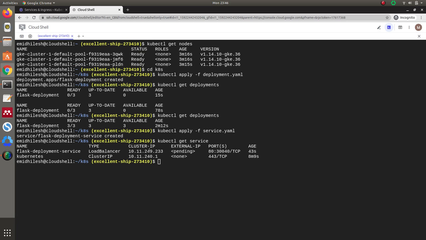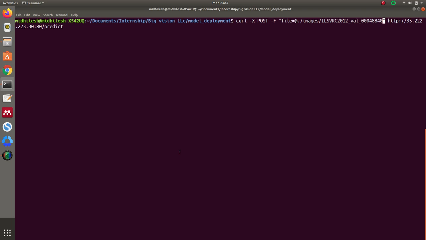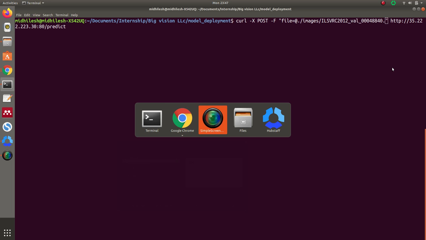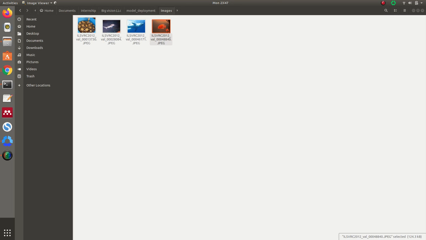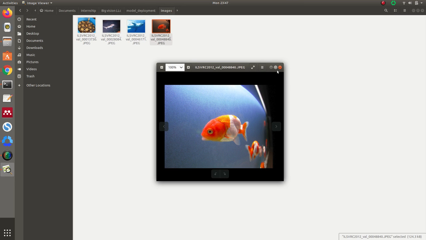So I'm going to my local system. This is my local system, and here this is the curl operation. With this curl operation, I'm just passing this file in the POST request. This file contains the image. I have an image here. You can see this is an image of a goldfish.